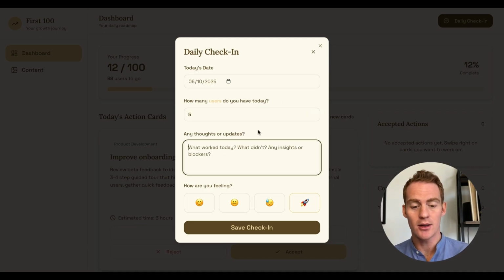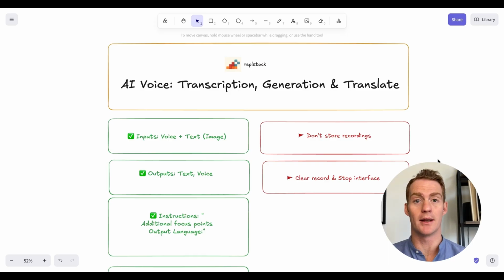And what I'm thinking is we could add an AI voice transcription feature to this daily check-in so that the user can just speak into their phone or microphone, can just record their thoughts for the day, and it will transcribe some key notes that will be logged in their progress chart. So that's what we'll be building in this lesson.